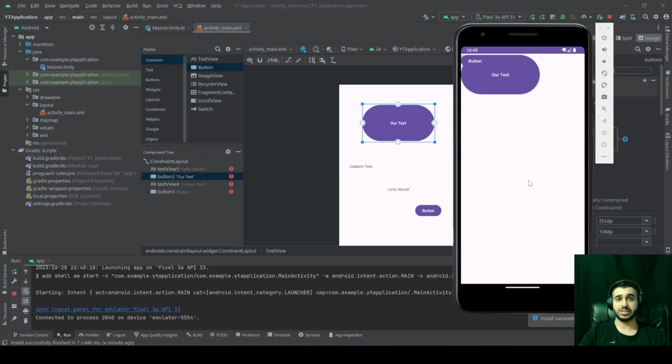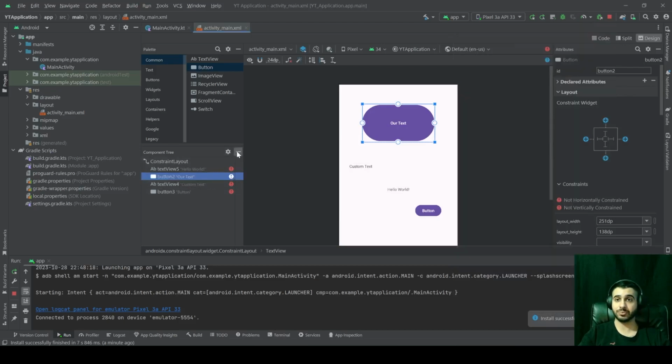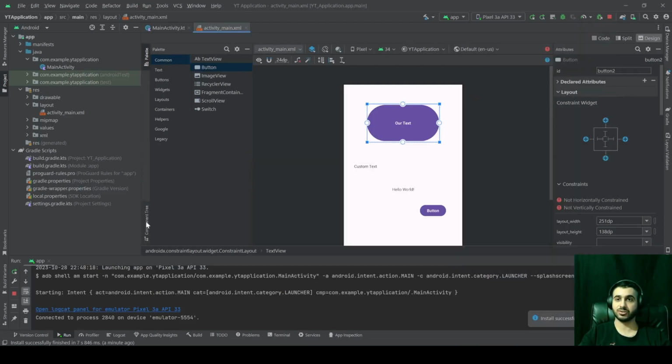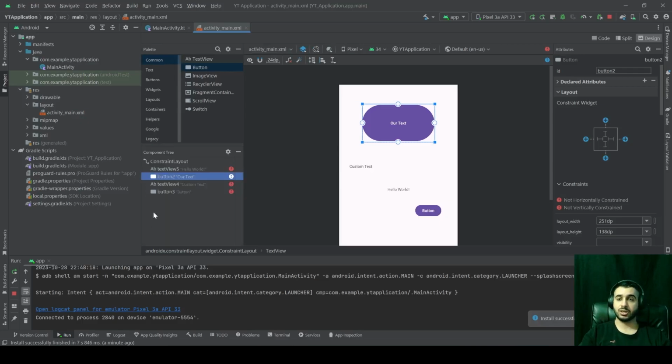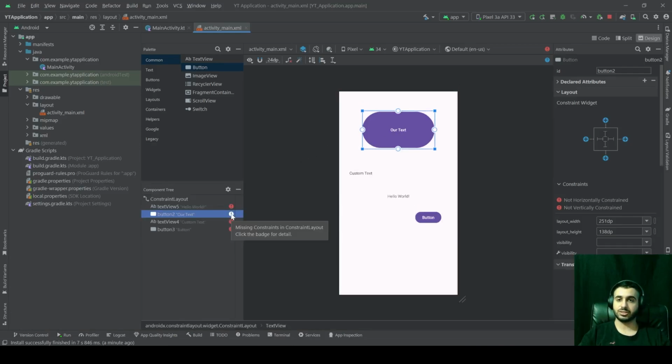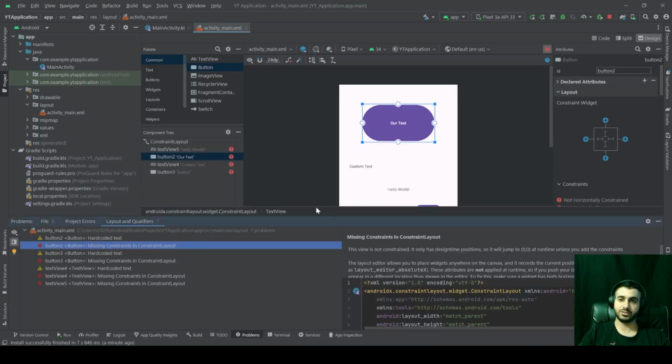And as you can see in the emulator, the views are not positioned properly. Okay, it's as if they are all positioned at the top left of your screen. And that's the case. Okay, if you navigate here to the component tree, if you don't have it open, you have to click on this tab right here. Click on that tab, click on this button, it will be our text button, and click on this exclamation mark right here. If you expand it, you can actually read the error message here.